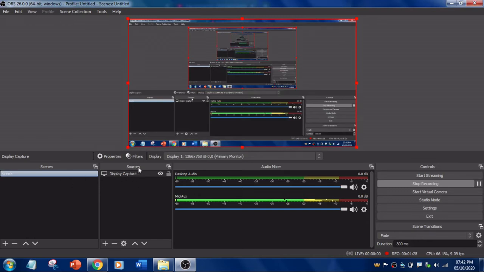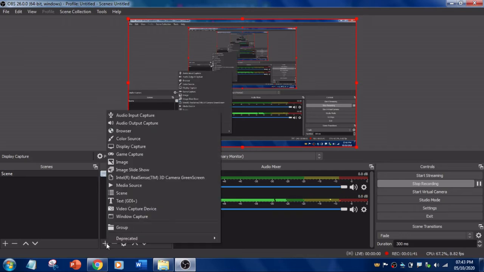So the main thing is about sources. So here you see this option is already selected, because currently I'm recording using this display capture. And if I want to add anything extra, you need to click here, this plus mark, and you can see these are all the available options, like color source. As of now we are using display capture, so it is capturing my whole screen.